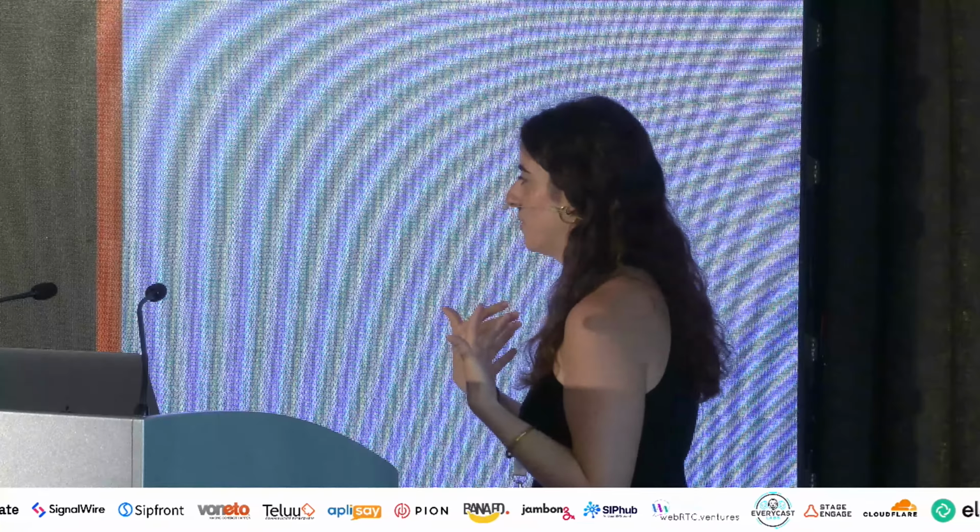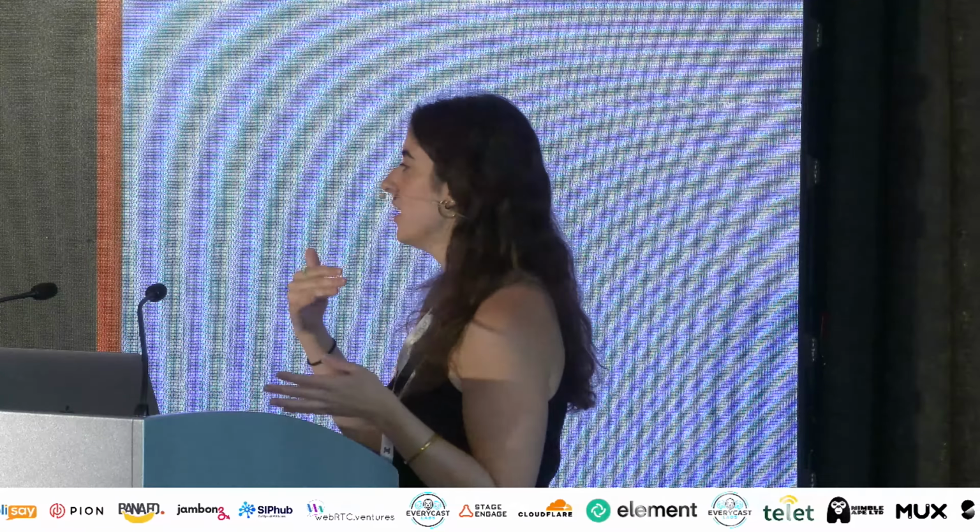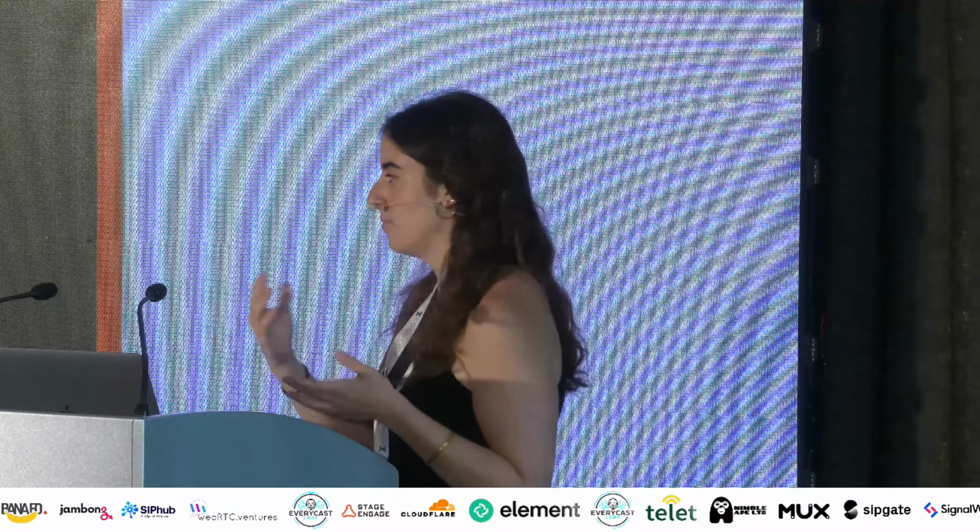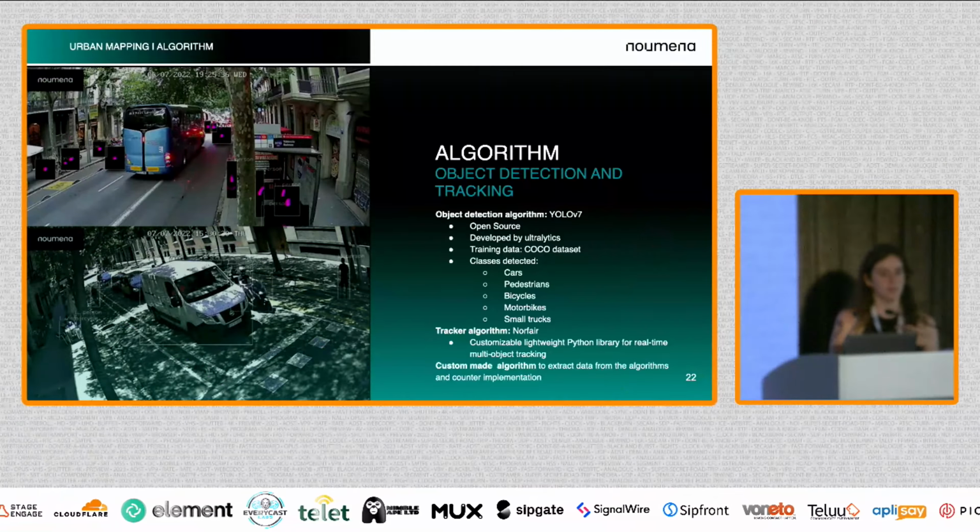But you are also interested in knowing if the object is the same one from the frame that you had before. So in this way, you can mix both algorithms and assign IDs to these objects. And from that, you will know how the person is moving. And then, of course, we did some custom algorithms, so we're able to extract the data in the way that we want and implement a counter.